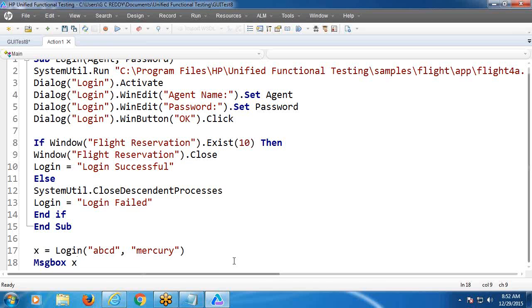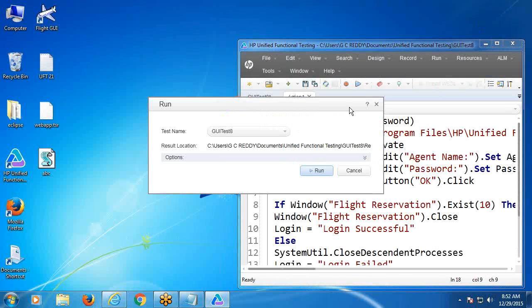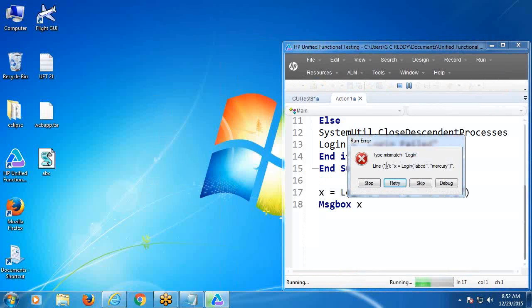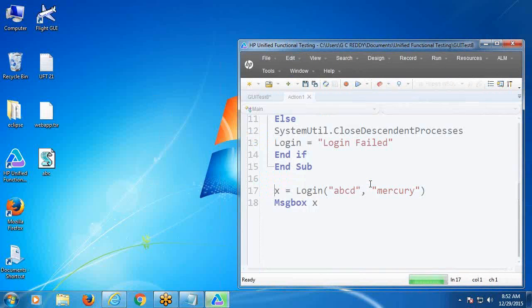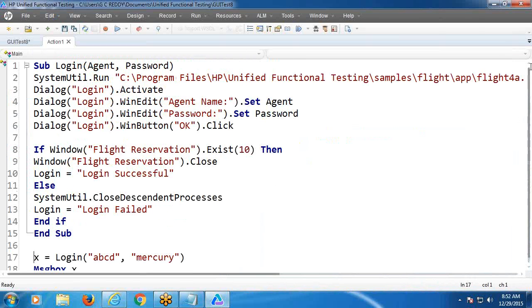But here we are using a sub procedure, right? The sub procedure fails to execute. I'm going to change the sub procedure to a function procedure. First I am explaining the concept and showing the error. Then we will change the sub procedure to a function procedure. See, it is showing type mismatch on login. Why? Sub procedures won't return any value. Now make it a function procedure.